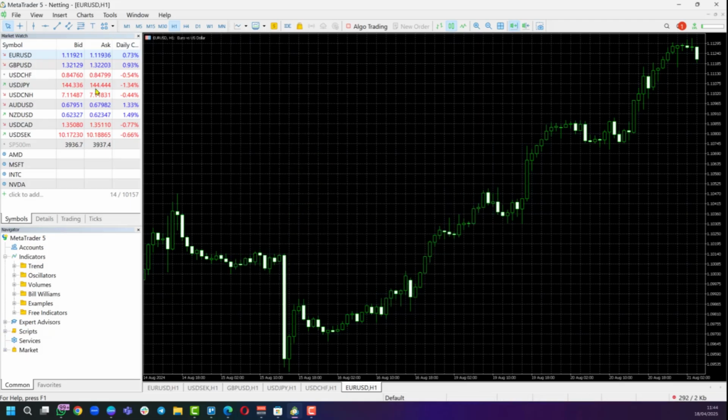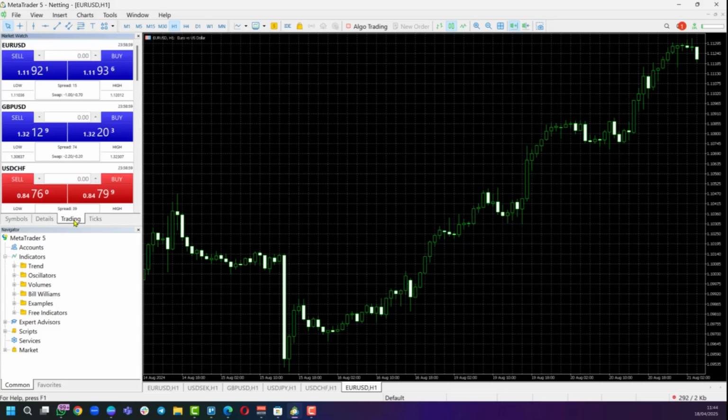Now, say you're looking at a chart and you want to make a purchase, right? So you're going to come over here where you have symbols, details, trading. So currently we're on Euro USD, and you can decide to sell or buy, depending on the settings you'd like to have right here.